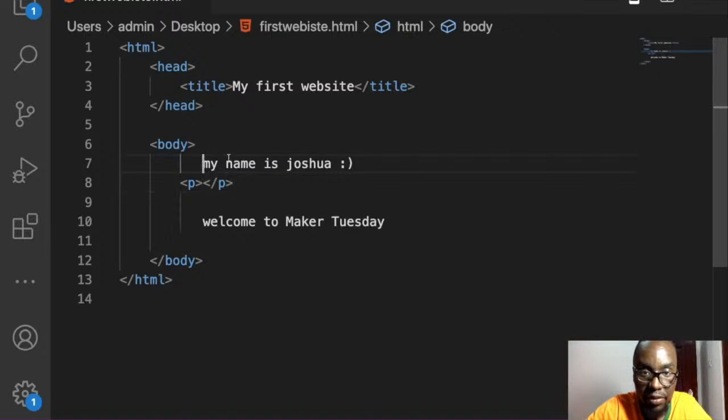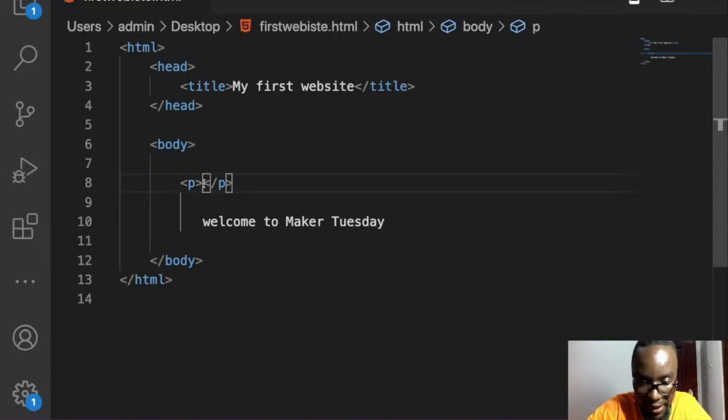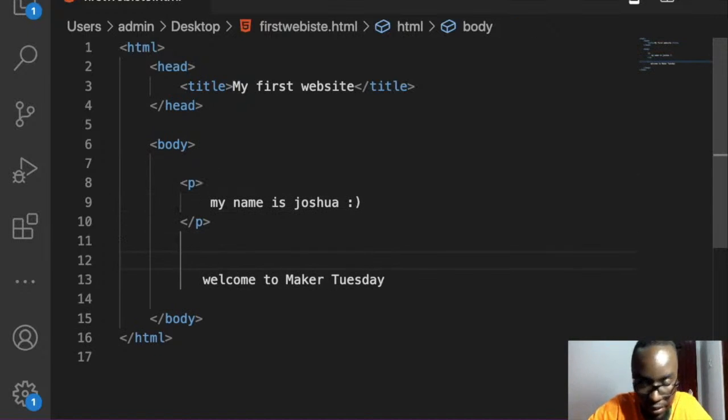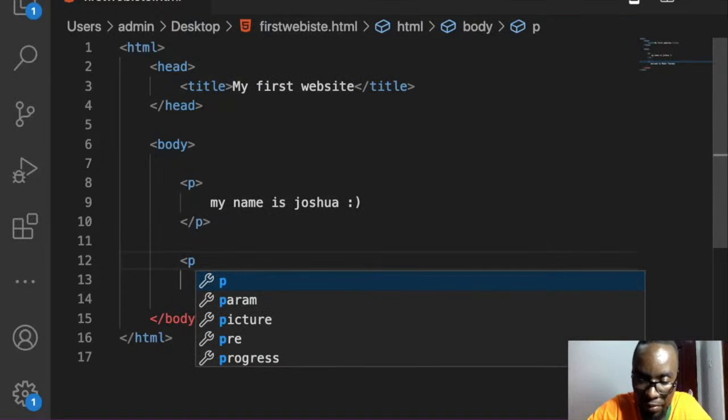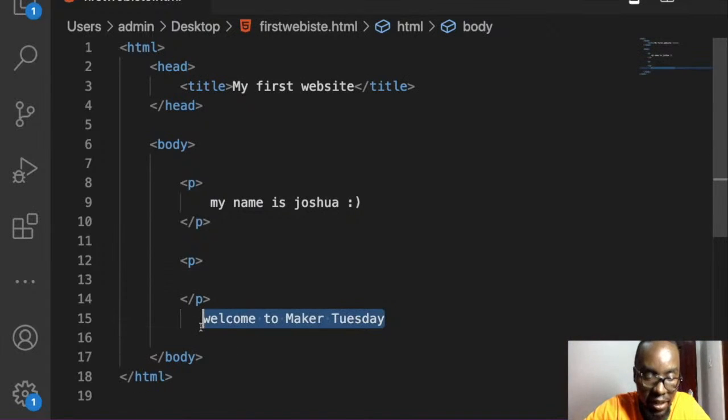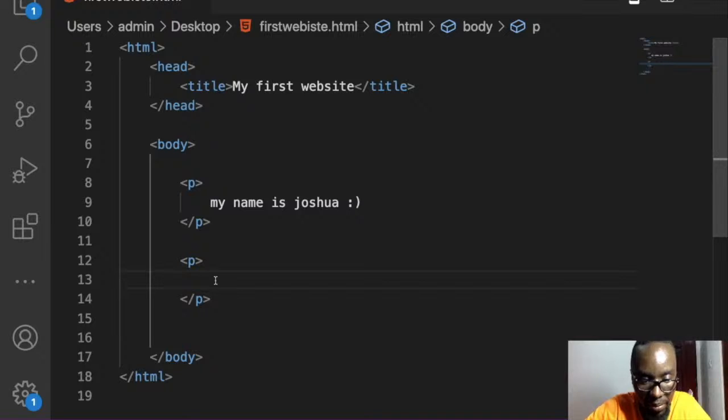So I can put in my information. My name is Joshua. Cut it and then paste it inside there. I also do the same for the second paragraph, just like the way we have paragraphs in books. First paragraph, second paragraph, third paragraph. It's the same thing also as a website. Cut it there and then paste it there. Save.